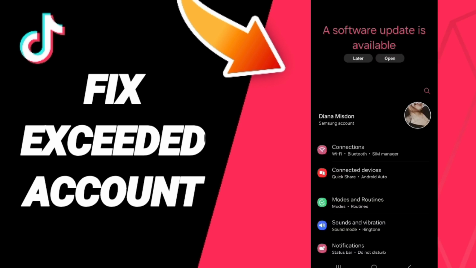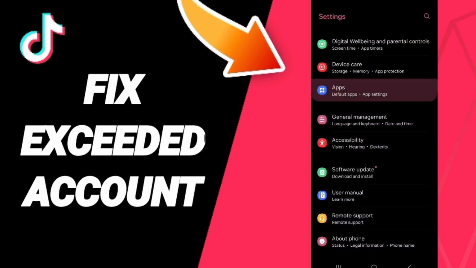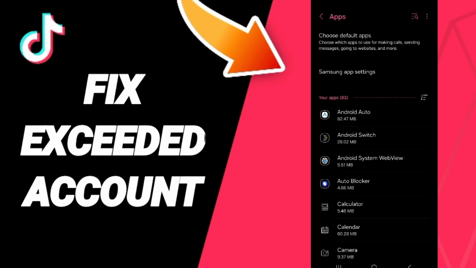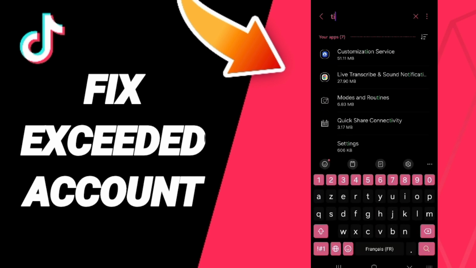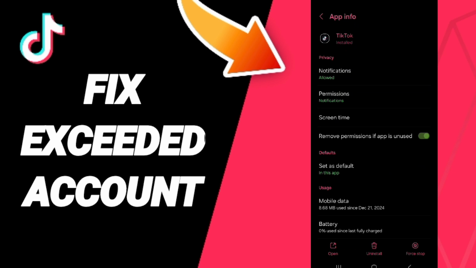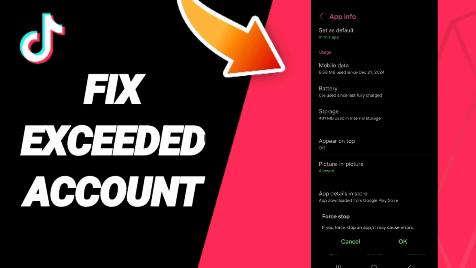On this page, you will click on apps, default apps, app settings. Here you can search for the TikTok application and enter it. On this app info page, you will go to force stop and click OK.